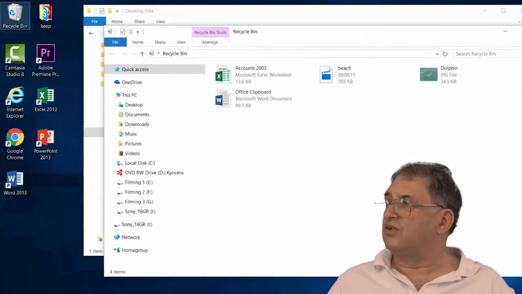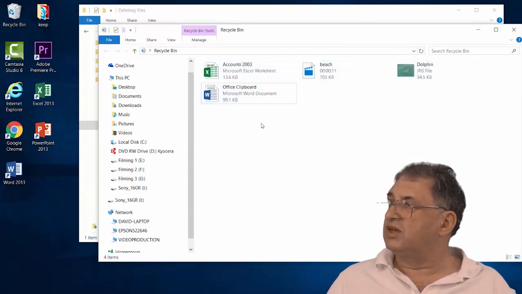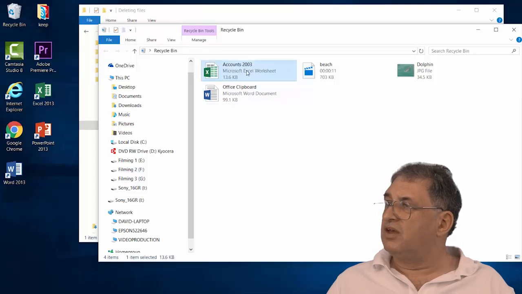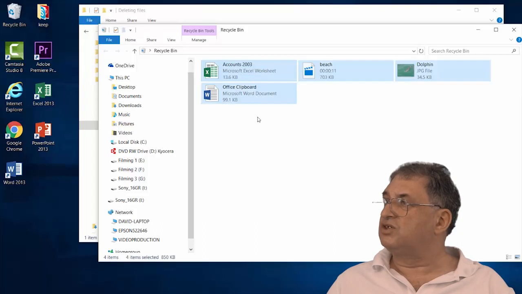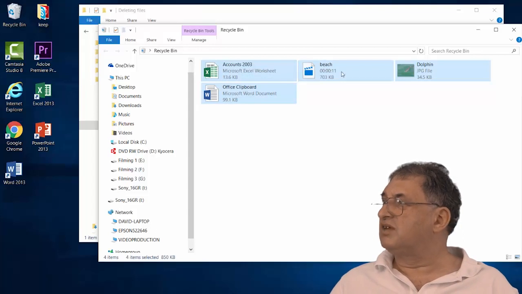If I bring up the recycle bin, obviously any one of these I could select, or I could select multiple items by using the little Control key trick that you've seen before, or indeed the Shift key trick, which you've seen before. So in this particular case, I'm going to select one, I'm then going to press Control A. Now Control A is a really useful keyboard shortcut. It basically means select everything. So I've selected all of these items in the recycle bin.